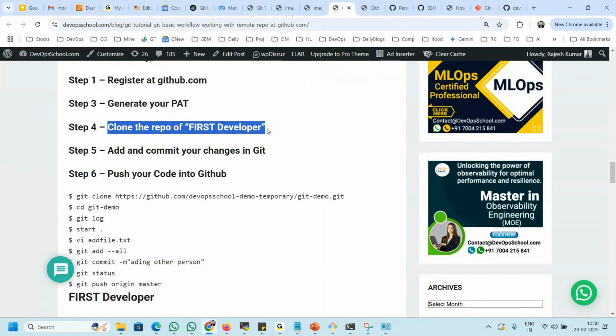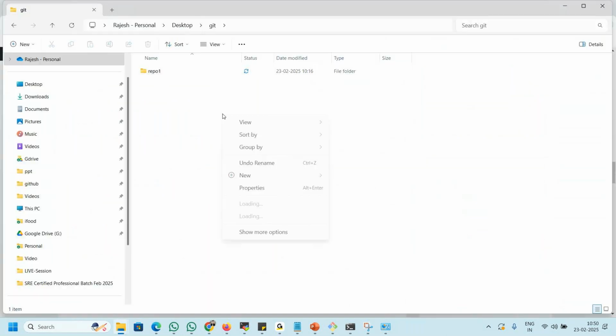Matrix movie you have seen, right? Cloning means like a full clone. So you'll get a complete clone. Clone means the entire repository you get. So can I do that? So let me show you. Here I am cloning it.